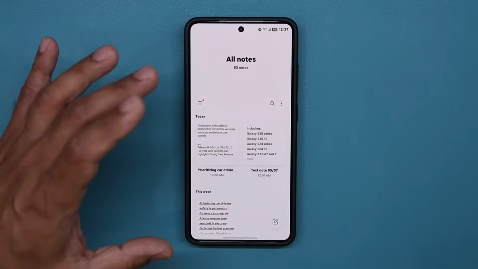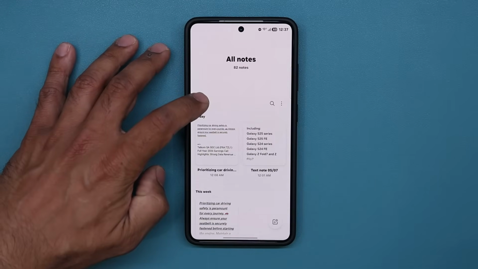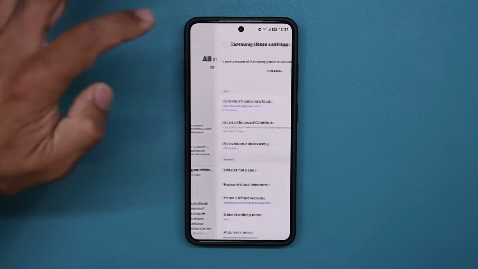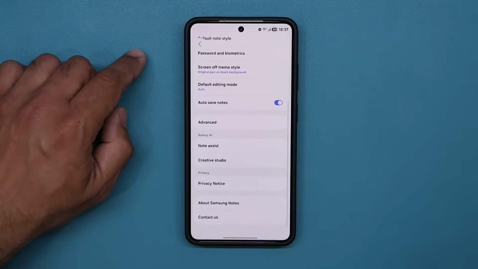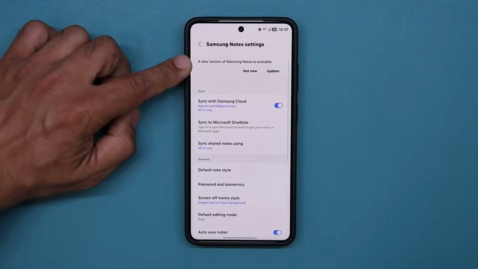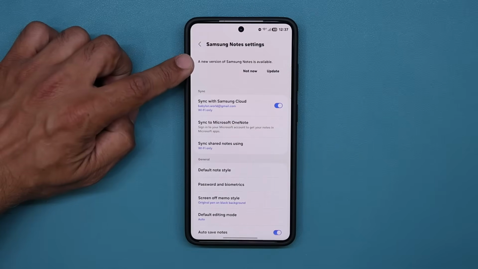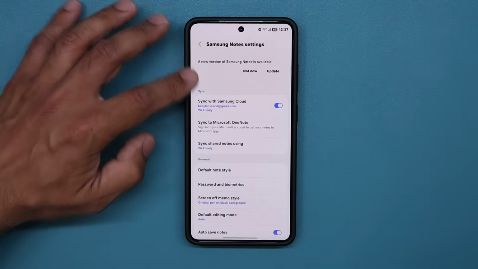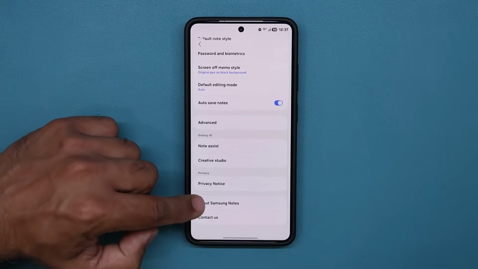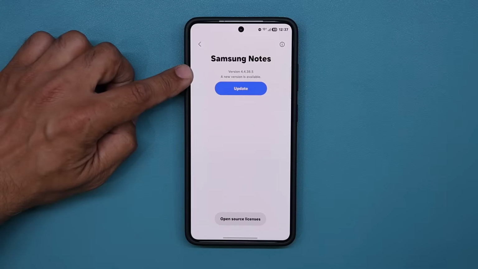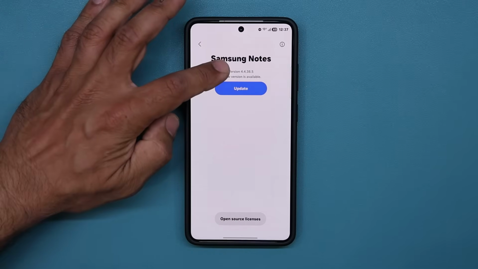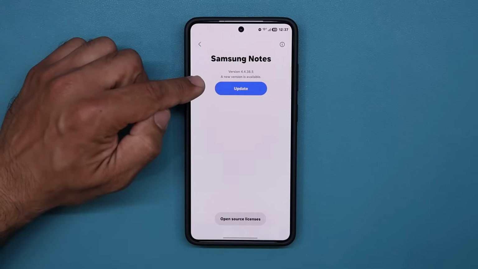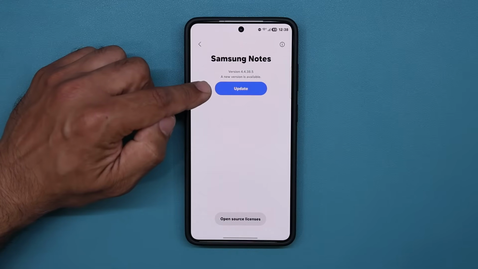one. So in your Samsung Notes application, what you want to do is tap on the menu button right here, and then tap on the settings, and then go all the way at the bottom. And also you might see it on the top here as well. It says a new version is available. You can update right from here. But if you don't see this, go to About Samsung Notes, and you are going to see my old version is 4.4.38.5. It says a new version is available, and you can update right from here.